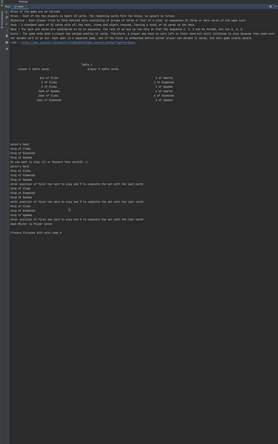As you can see, once he plays his last 2 cards, the game will state that player Ponce is the winner, which was player 2, and the game is all done.